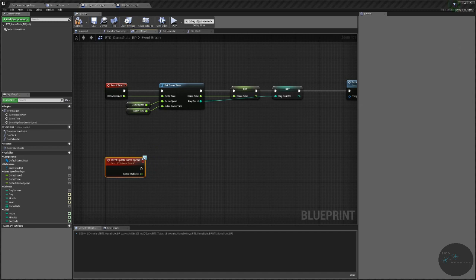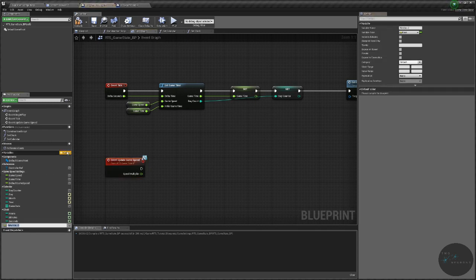Every so often, if you can't get something to come up that should be coming up like that, just recompile a couple of times. See what comes out. So we haven't set up our speed multiplier yet. That's the last variable we need to set up, and that will be a float. We'll call it speed multiplier.